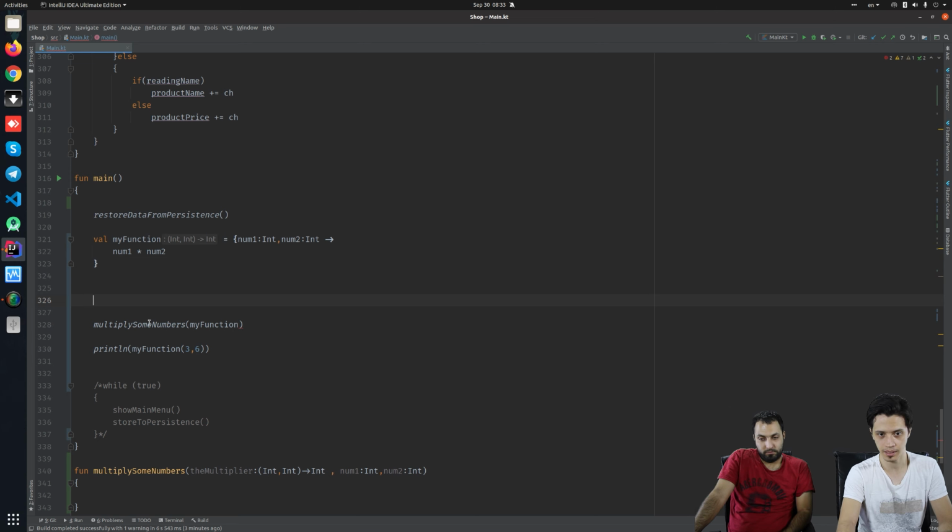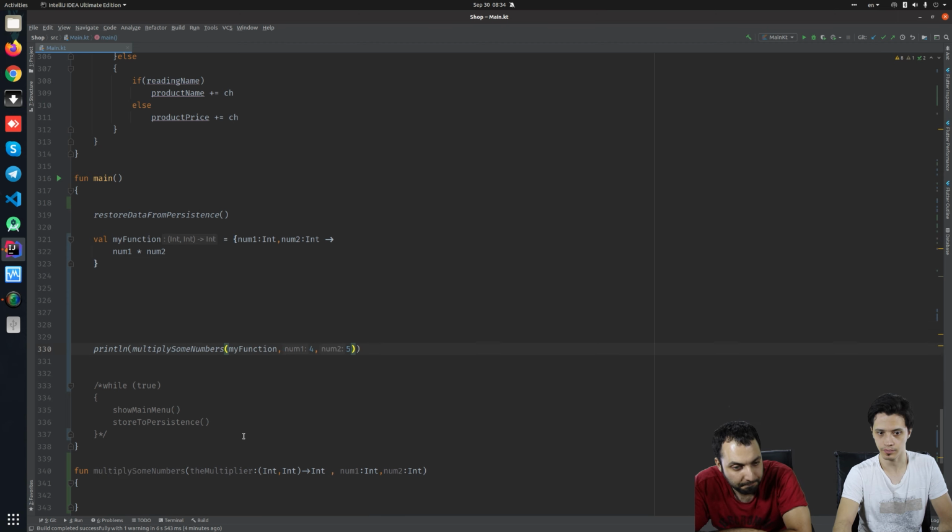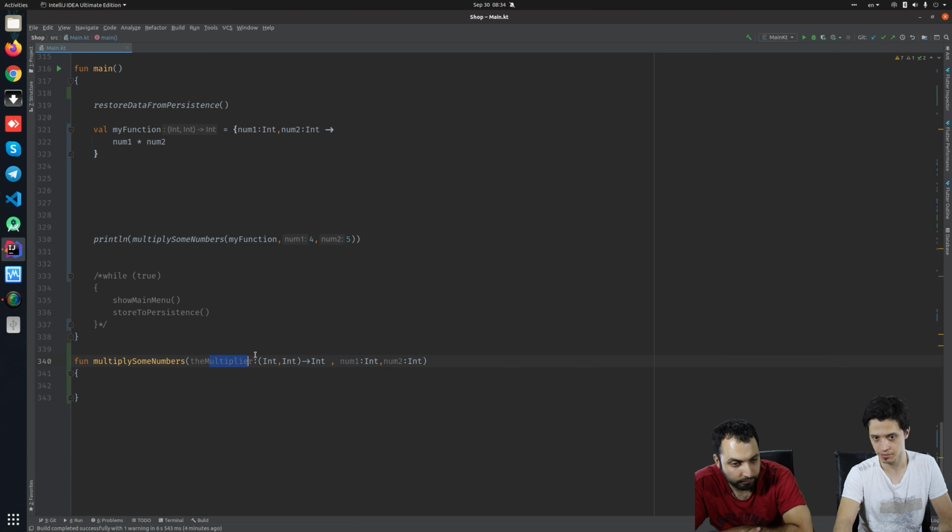I'm saying multiply some numbers. This is the function, this is the multiplier, and please multiply 4 and 5 for me and return it to me. So I want to print this. This function should use this function and should pass these two to that and return the returning type.